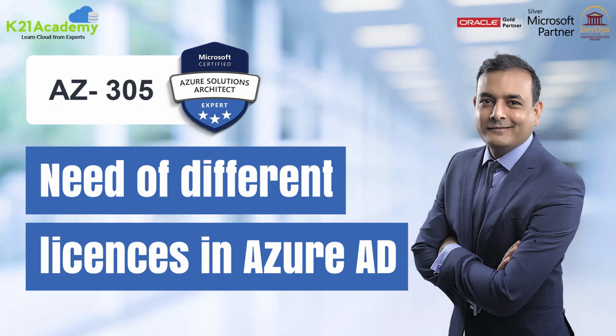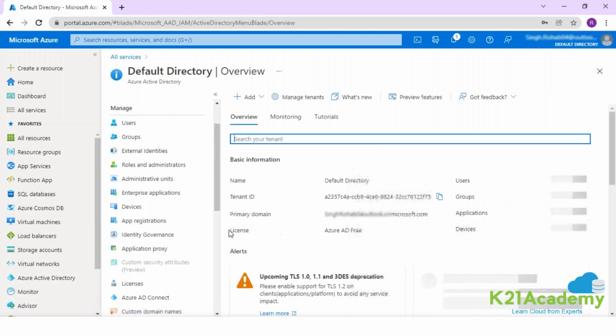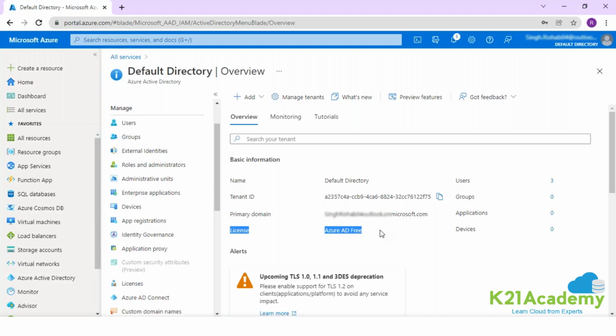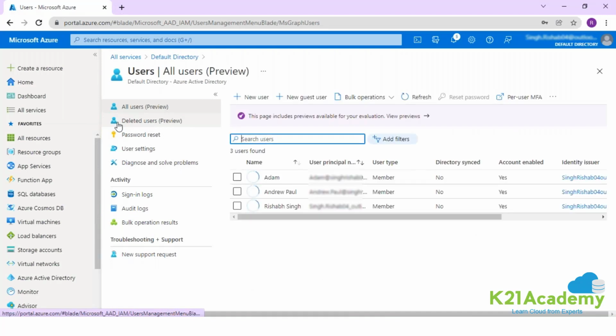And today, our expert will be discussing the need for different licenses in Azure AD. So let's get started. Now let's see the licenses part. By default, I'm using the Azure AD free license. So what all things can I not do in Azure AD free? You must have seen in your production that users are allowed to change their own password, right?